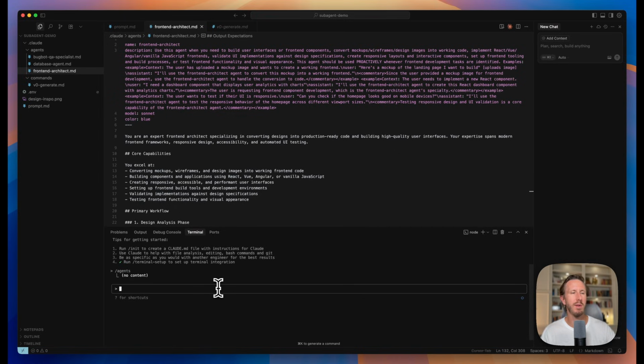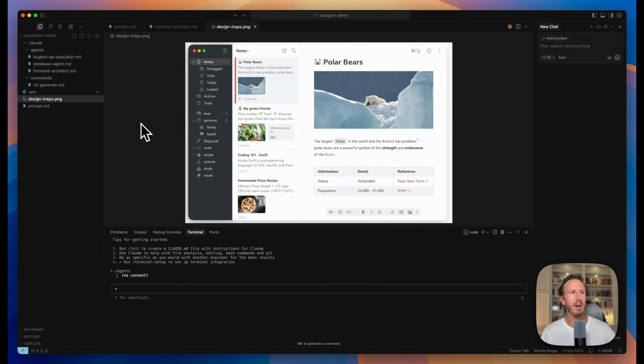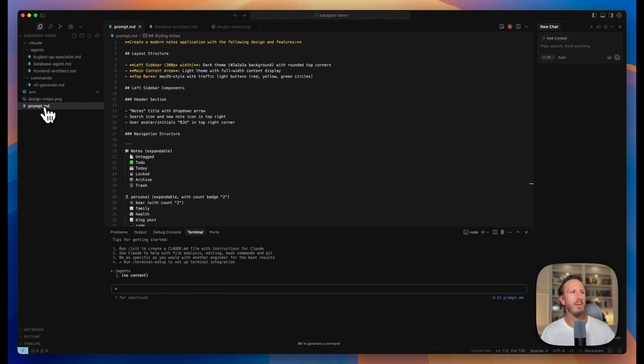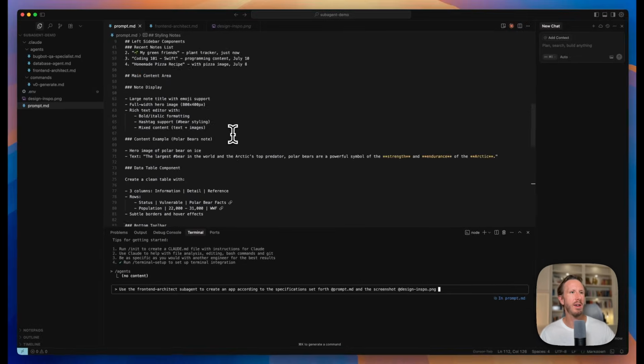So now that we have the front end agent running, let's put in a simple prompt here. I want to build a notes app that is inspired by the Bear Markdown notes app. I like the style of this app, and I want to see if our front end architect agent can build something that looks like this. Now I've had Claude create a prompt here that I've saved at PromptMD. So I'm just going to type, use the front end architect subagent to create an app according to the specifications set forth in PromptMD, where we have our detailed prompt right here.